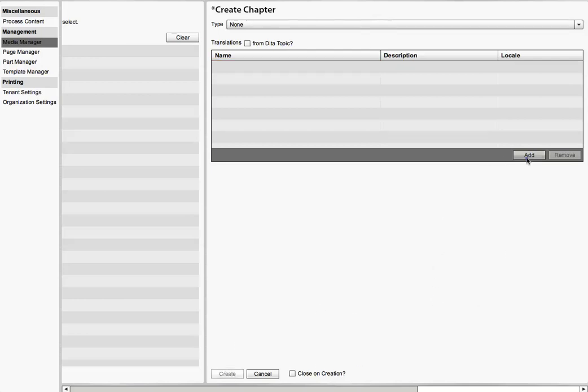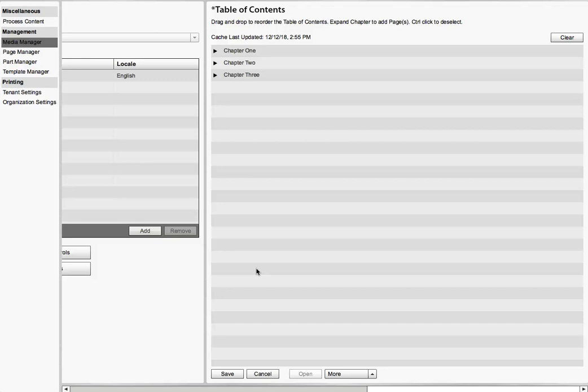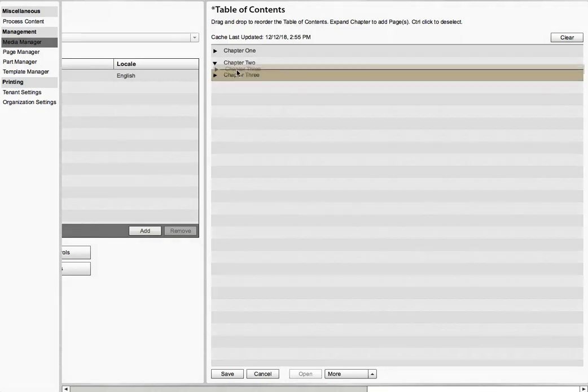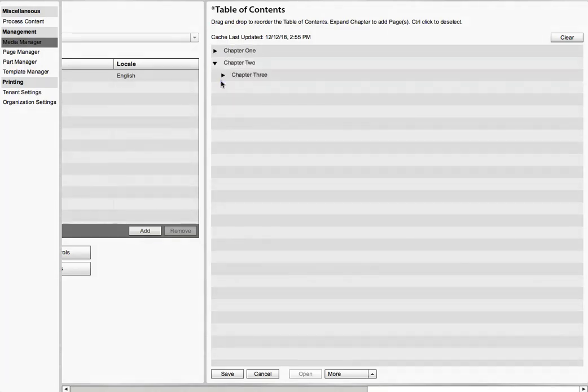We'll do this one more time for Chapter 3, then click Create and Cancel to close this pane. Next, using drag and drop, we'll create a subchapter by dropping the caret on Chapter 2 and dragging Chapter 3 into Chapter 2.